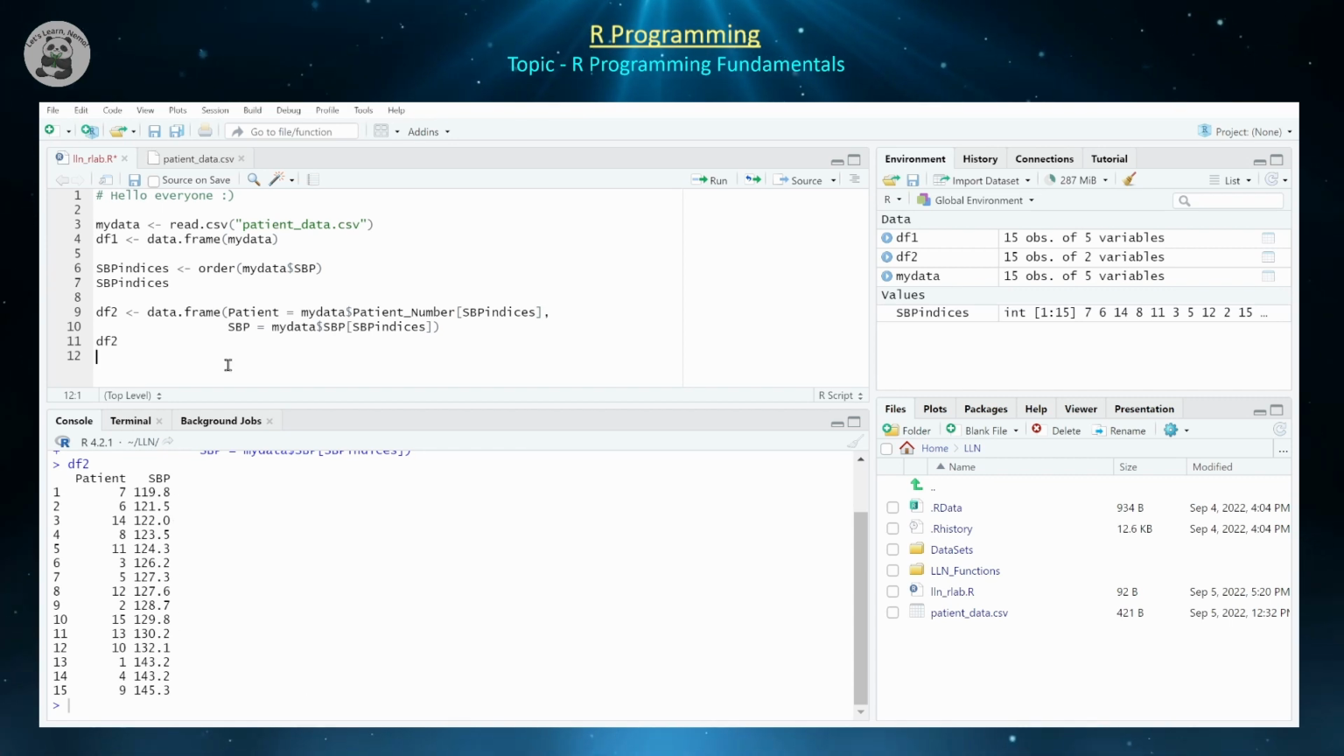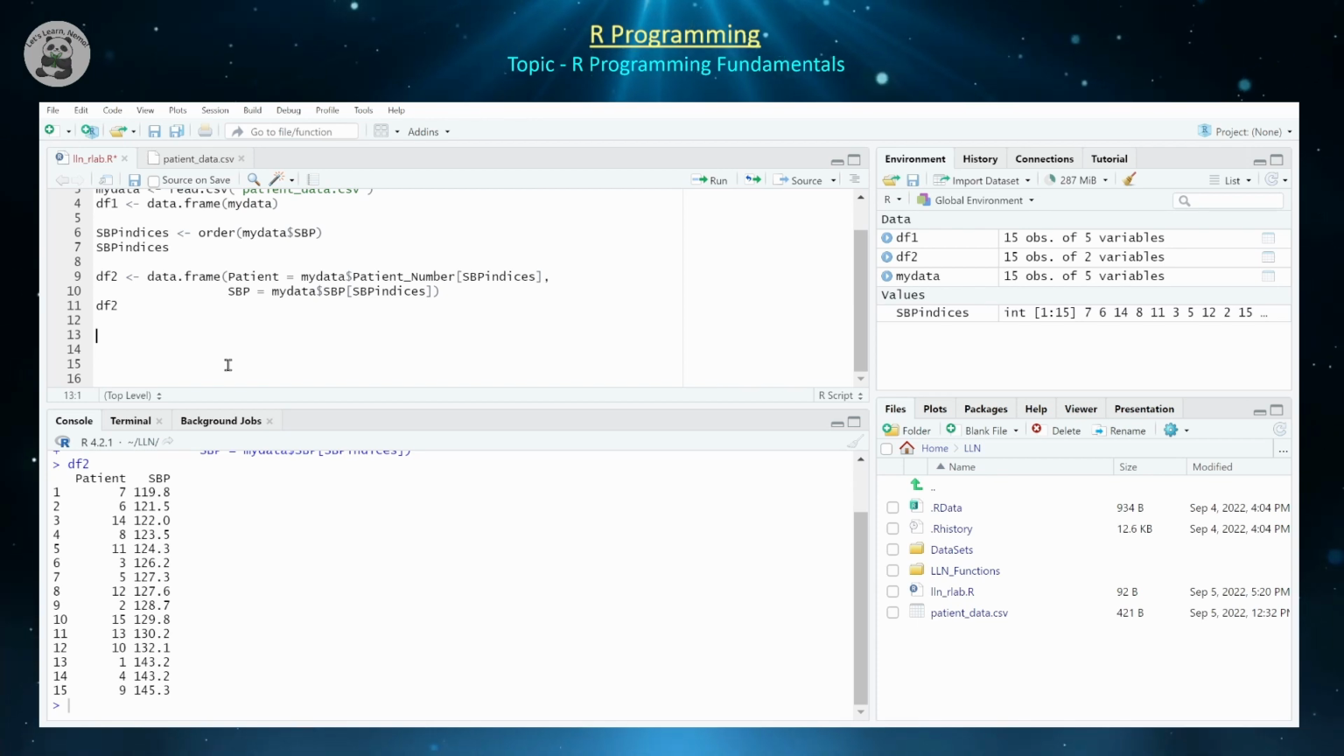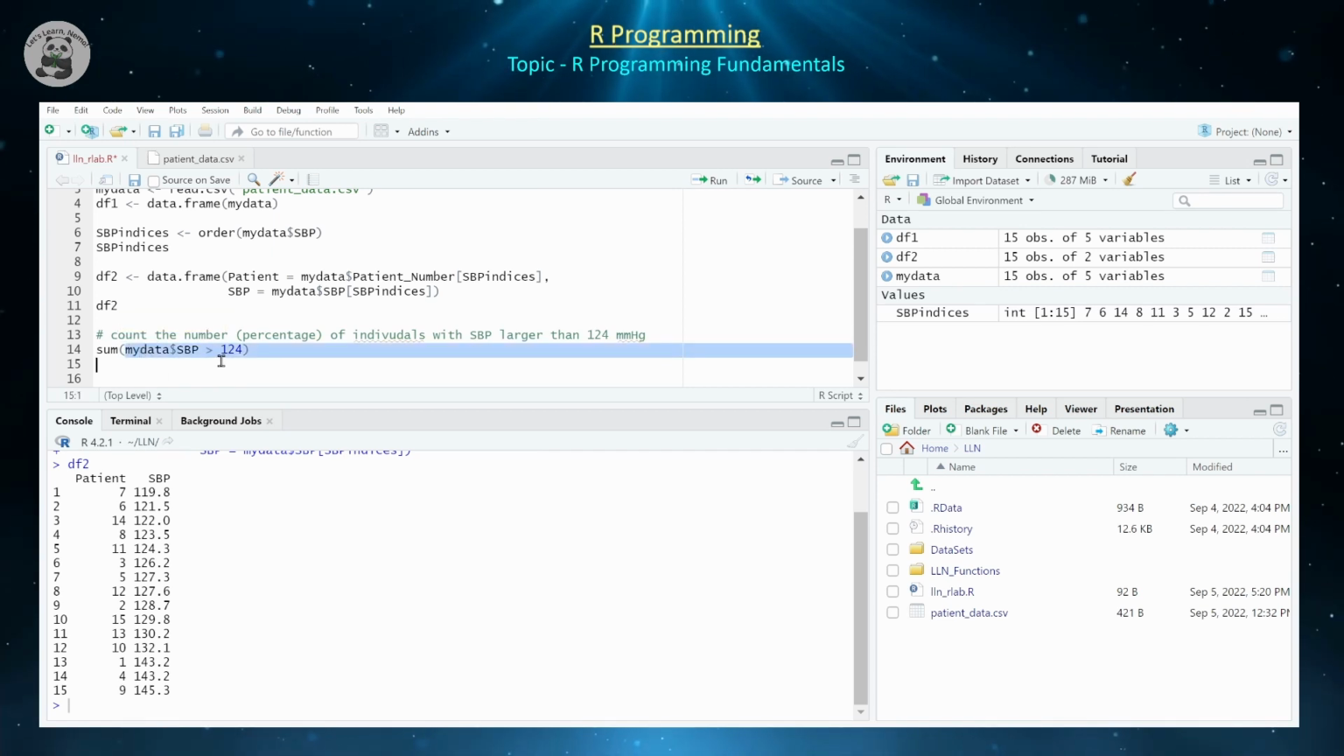Let's see if we can perform a couple little calculations on our systolic blood pressures. For example, let us assume we want to count the number and also get the percentage of individuals with systolic blood pressure larger than, let's say, 124 millimeters of mercury. So how do we do that? What we can do is sum the binary vector my data $SBP greater than 124. So what does this vector actually look like?